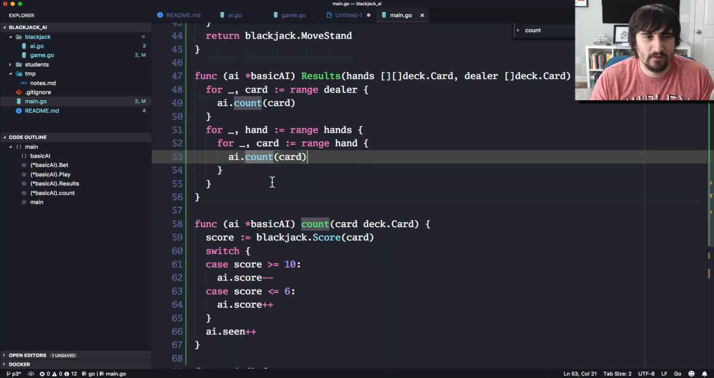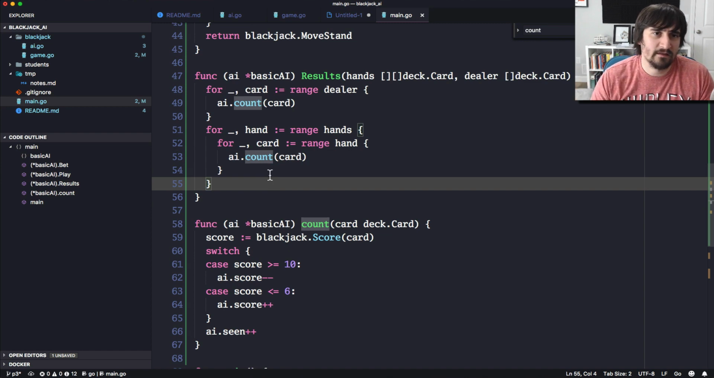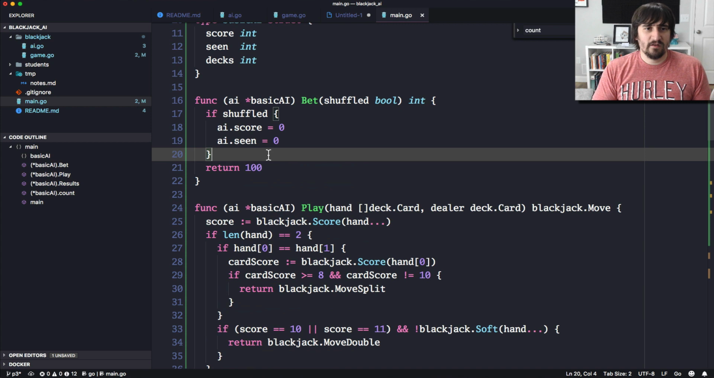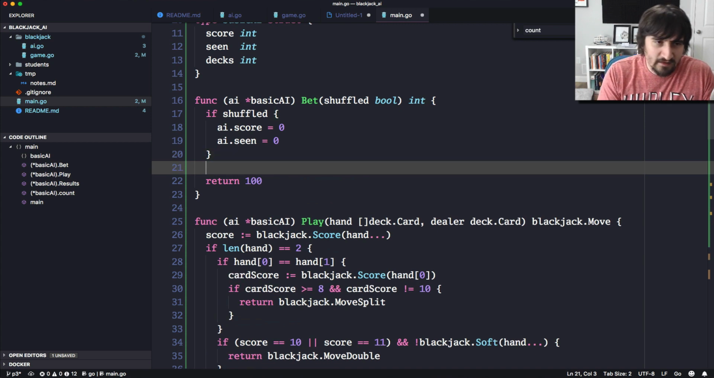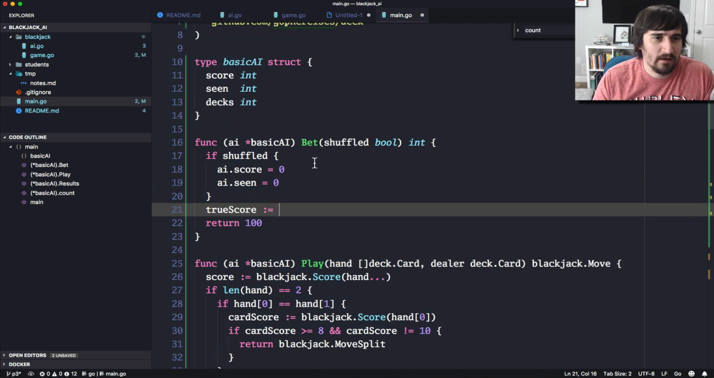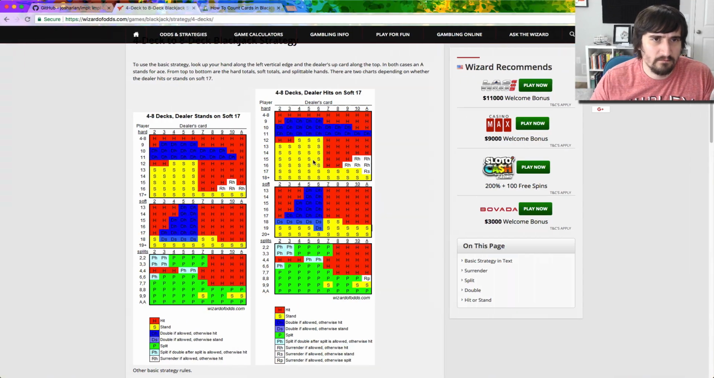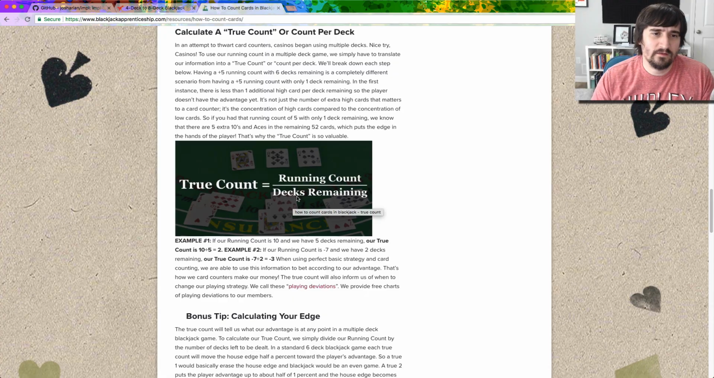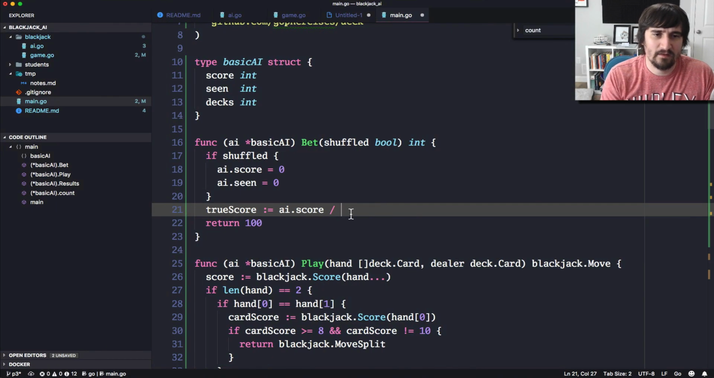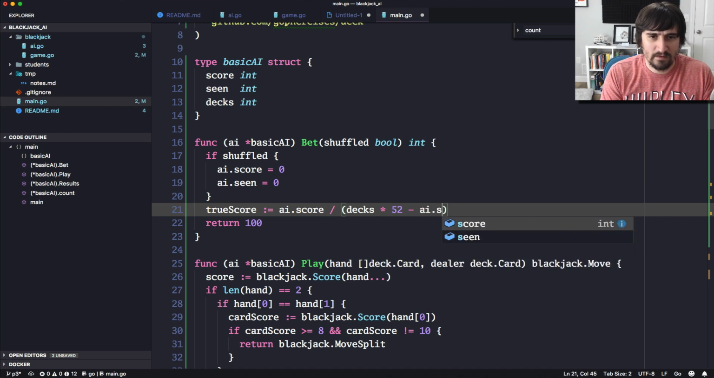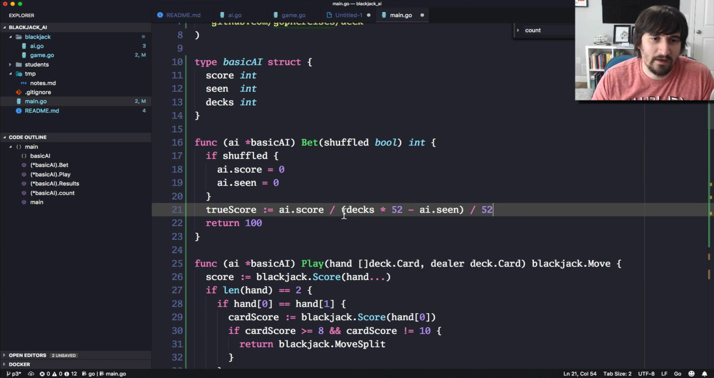And with that, we can update our total counts so that we know how much to bet the next round. So that brings us to the betting section. Up here, the easiest way to do this is to calculate the true score. True score is going to be the ai.count, the running count, divided by the decks remaining. The decks remaining is going to be decks times 52 minus ai.scene. So this is how many cards we have left. And if we divide that by 52, it should tell us how many decks are left.